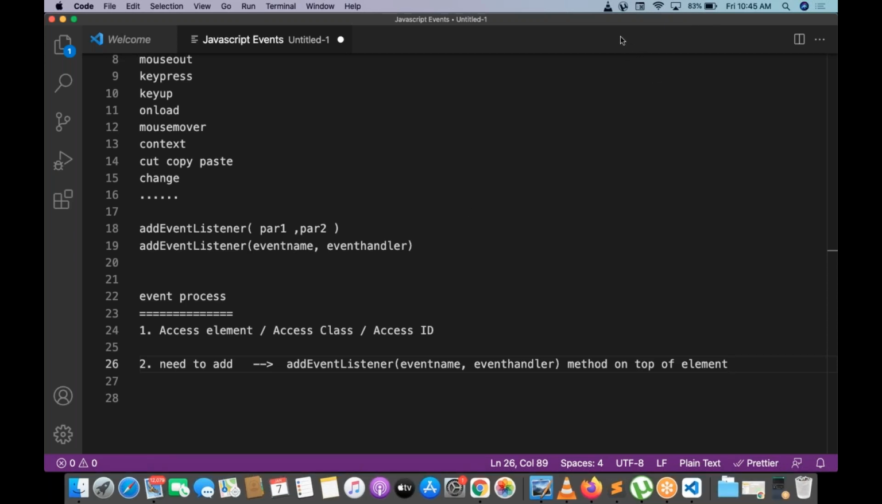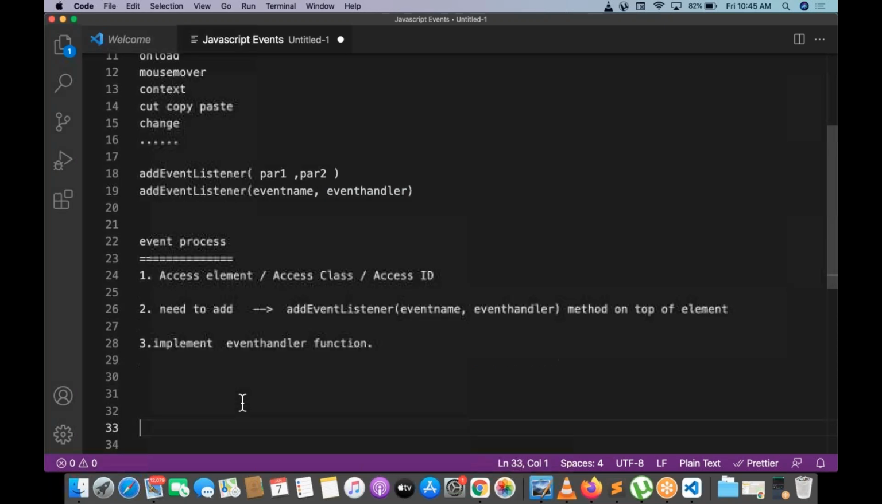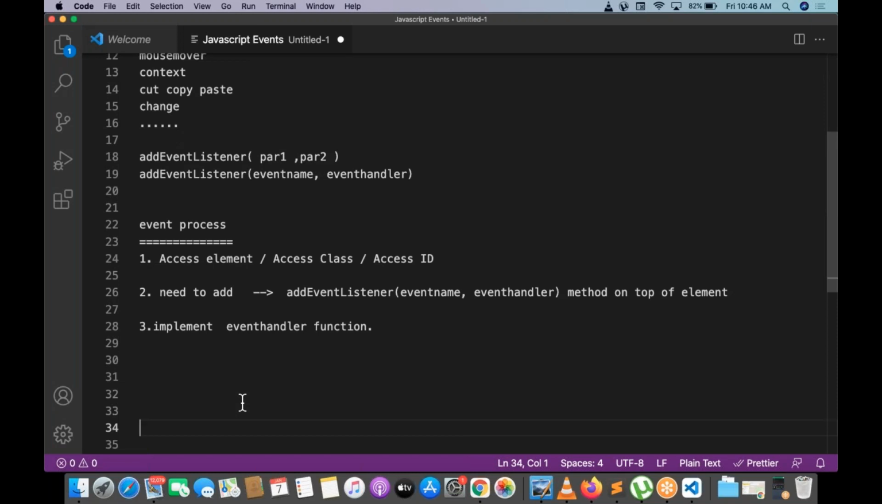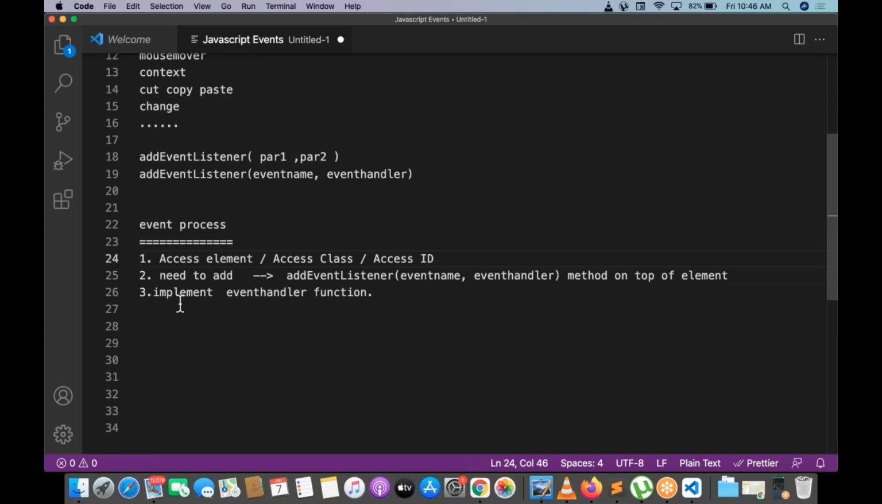The first step is we need to access the element. The second step is to add the addEventListener method, where one is the event name and one is the event handler. The next step is to implement the event handler function. This is a very important thing we need to do. So these are the three different steps to provide an event through JavaScript.